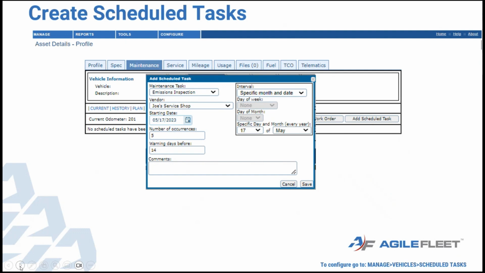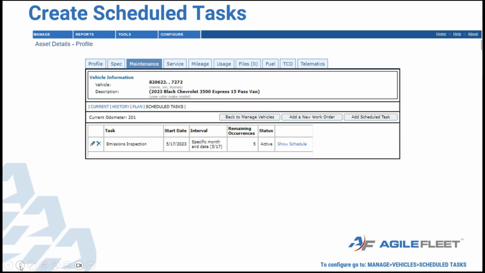How that ends up looking in this case is, we're going to do an emissions inspection at Joe's service shop. The starting on that was going to be on the 17th of May this year. We're going to allow for 5 occurrences, and we want to be warned 14 days ahead, and ultimately want this to be done on the 15th of every May. And so then what you have within the system is it's going to end up showing you that this has been added to that vehicle profile.